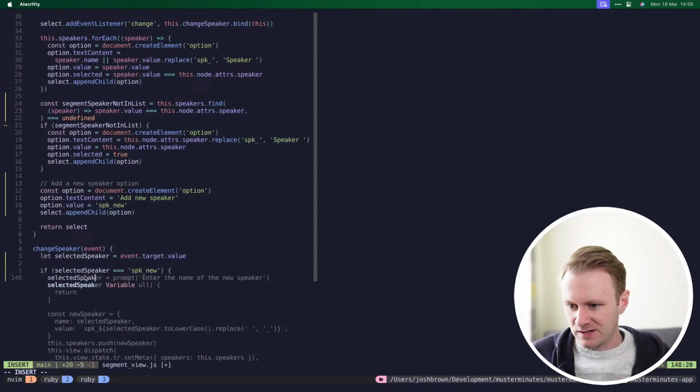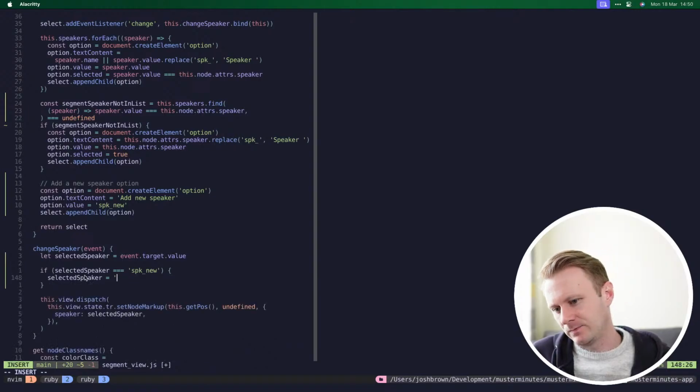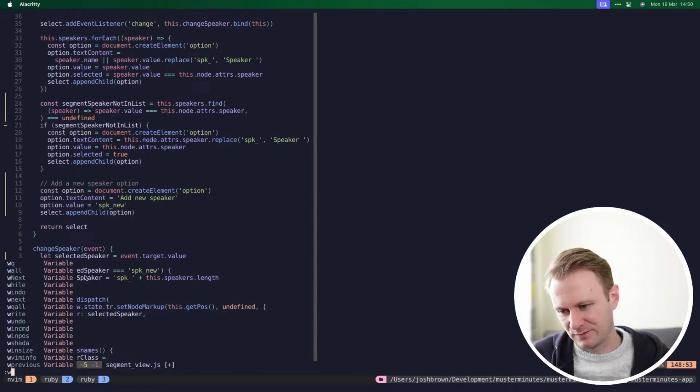Selected speaker will now be speaker underscore plus this dot speakers dot length.